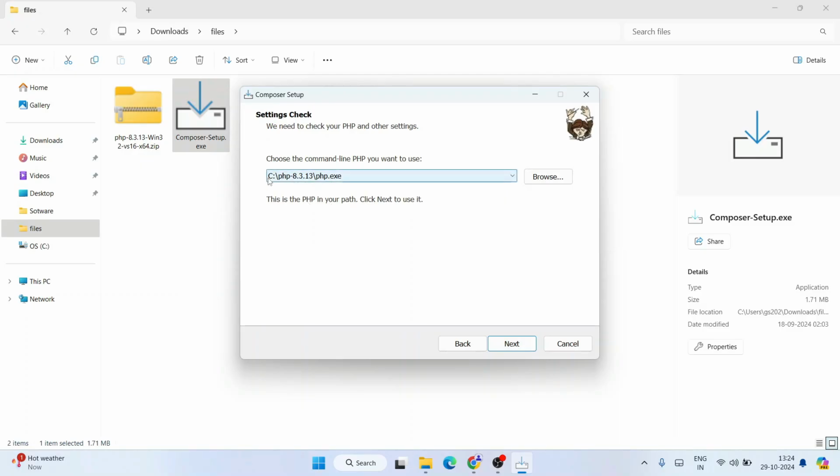So remember on C drive we have pasted this PHP 8.3.13 folder, and within that we have php.exe. So that path is rightly recognized. So that's why it is very important to have PHP installed first on your system. So when it is done, just simply click on next.